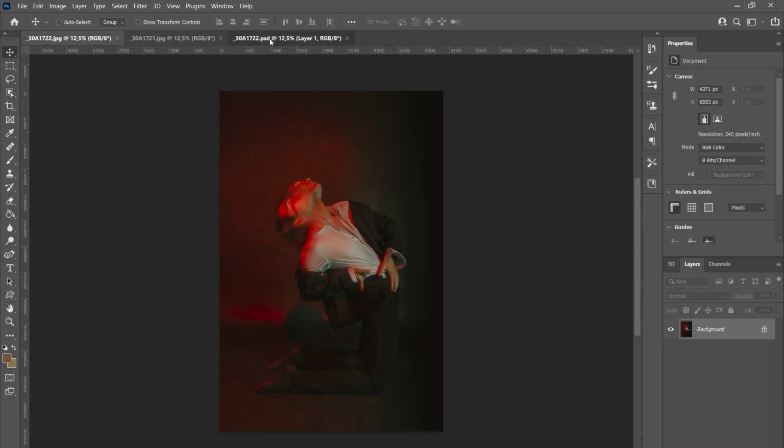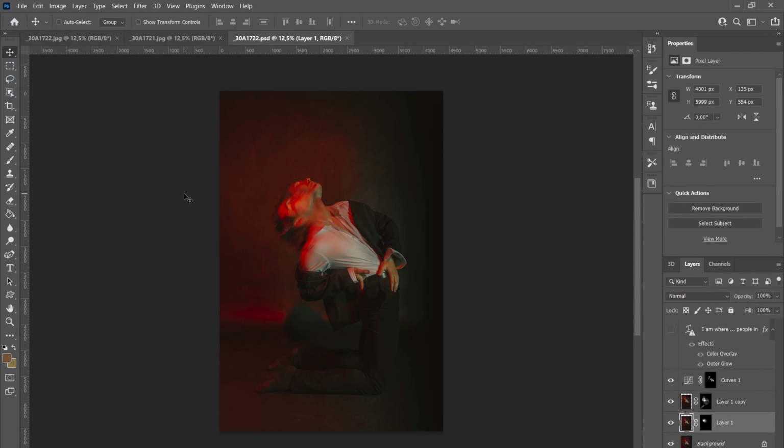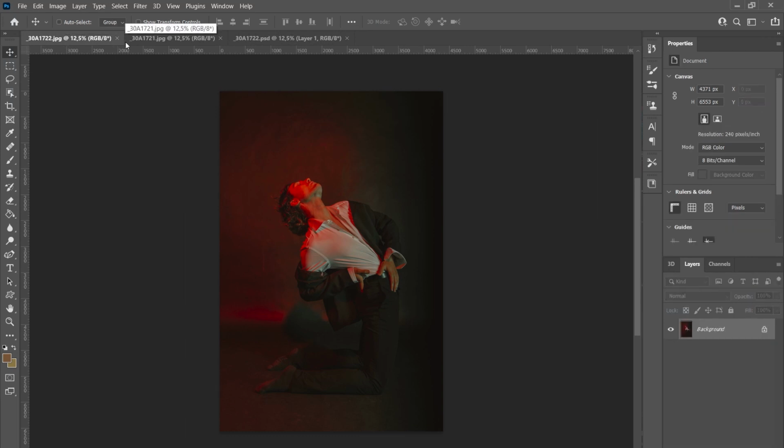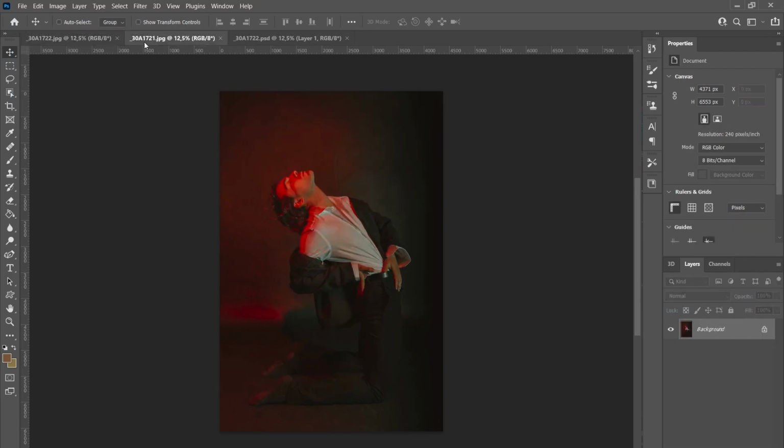So as you can see, we are here right now in Photoshop, and this is actually the photo we are going to recreate with this motion blur effect I just mentioned. I already have two photos open. You can see they look quite similar. There's only a little difference in the position of the model.